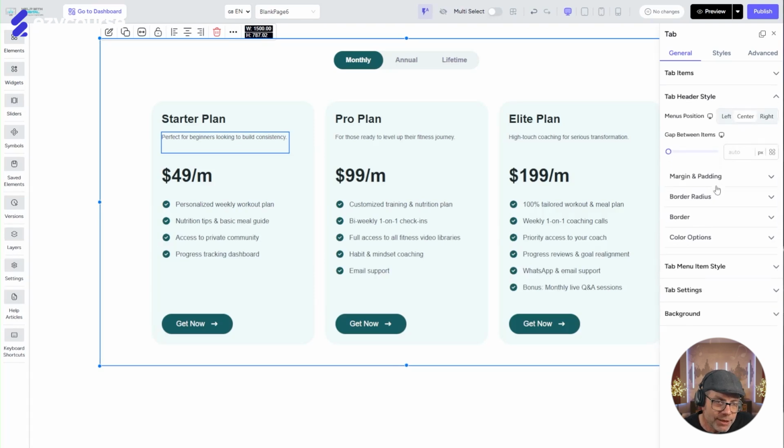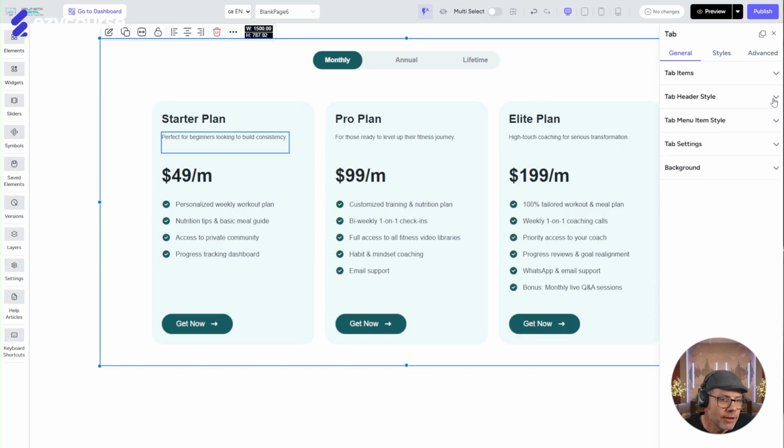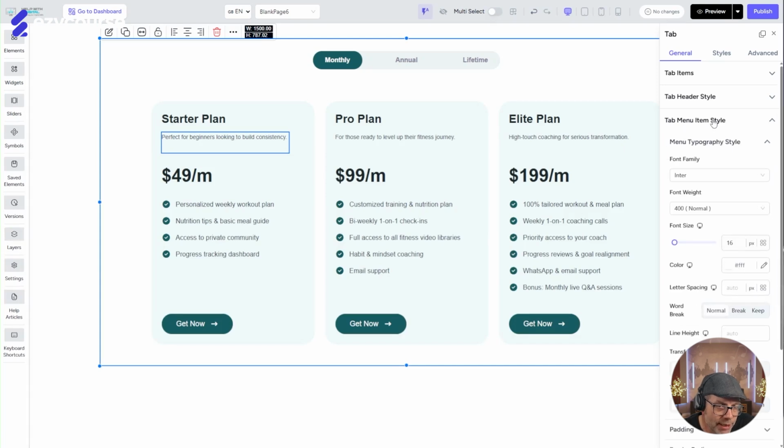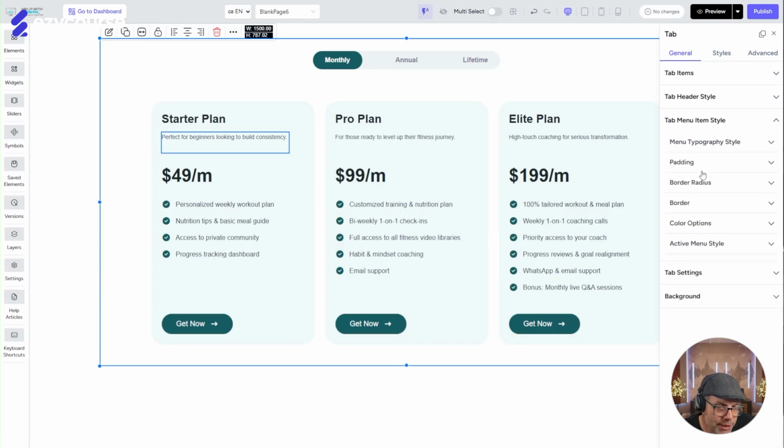Now you've got some other settings that appear as well, so you can have a look through those. The tab header style allows you to change things like the gap between the items. You can change the margin, the padding, the color options and things like that, all listed down here. So this is for the text and the background color that you can make changes to make it look like your brand. Then tab menu item style, you can change all the different fonts here, the padding, the border, the colors and things like that.